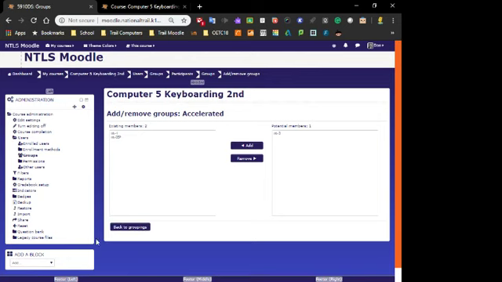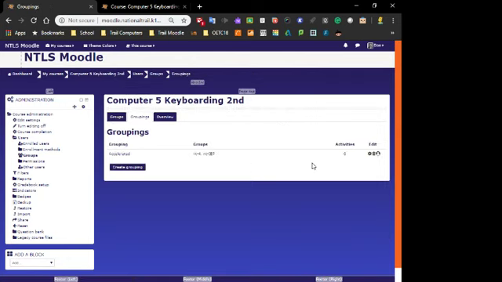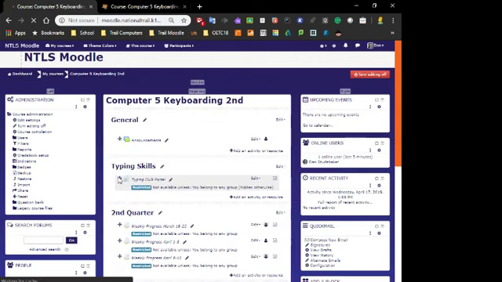Now that I've done that, I can go back to groupings, and as you can see, I have these groups in my grouping. Now I can give activities for them, and it keeps track of how many activities I have where that grouping is called out in particular. So if I were to go back to this particular one, you can see here it says not available unless you belong to any group.